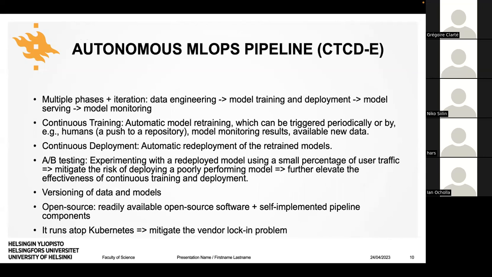And the system has this cryptic name, CTCDE: continuous training, continuous deployment, experimentation. That's the explanation of this cryptic name. Basically it supports all the steps in the life cycle: data engineering, model training and deployment, model serving, model monitoring, and then the feedback loop. Once the monitoring finds out that something is strange, it goes back to training and deployment to create an updated, better model.